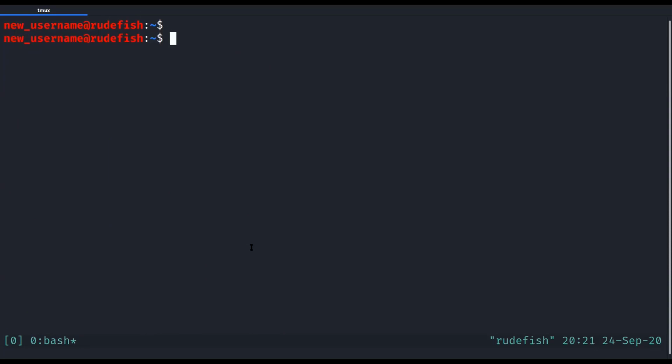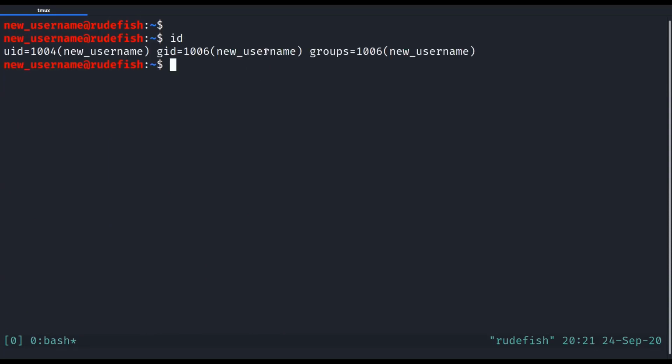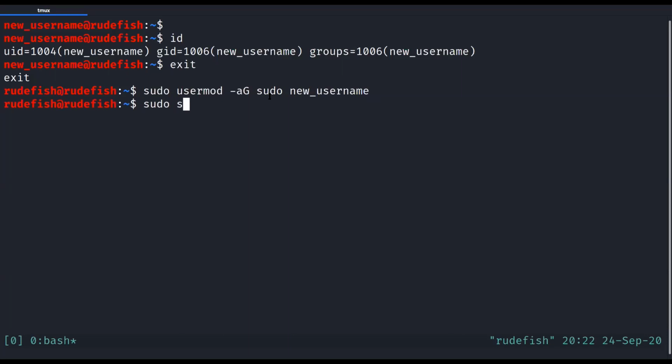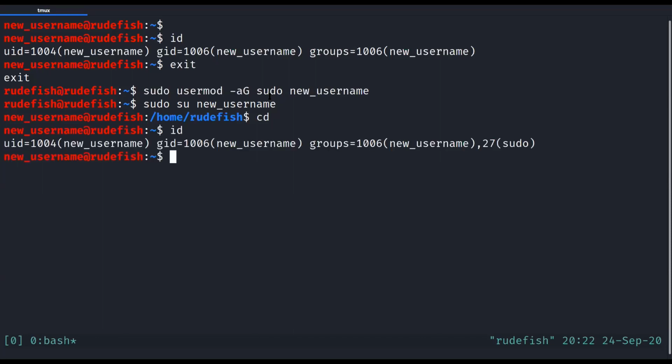And now if we run this again, you can see that the user does not belong to this group. So we add the user by doing sudo usermod -a then -G, the group we want to add the user to, which is the sudo group, and we'll give it the username of the user we want to add to the group. And hopefully, I hope this works. So we'll switch user back to this new username, and now we run id. You can see that this user now belongs to the sudo group.